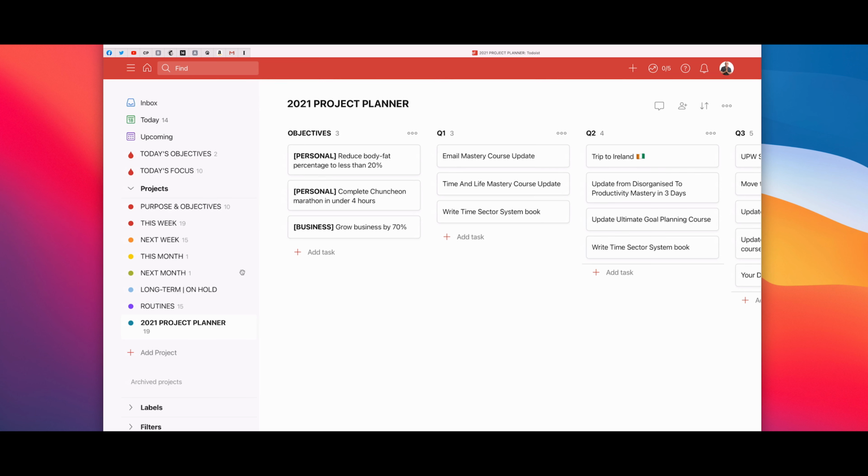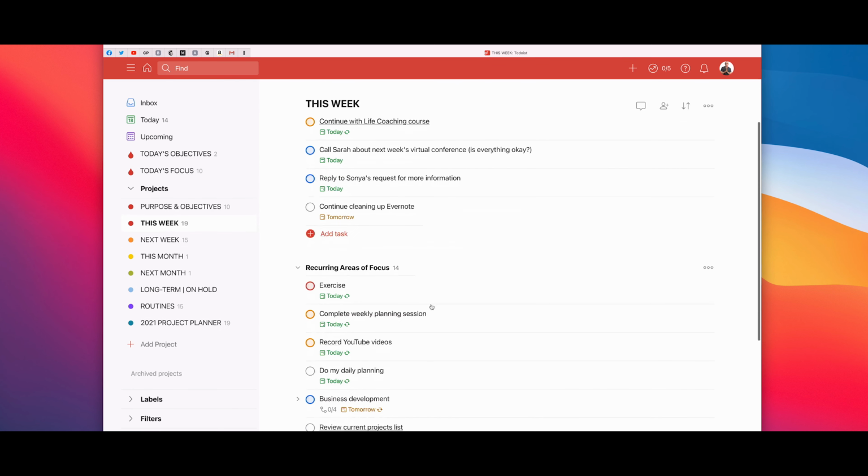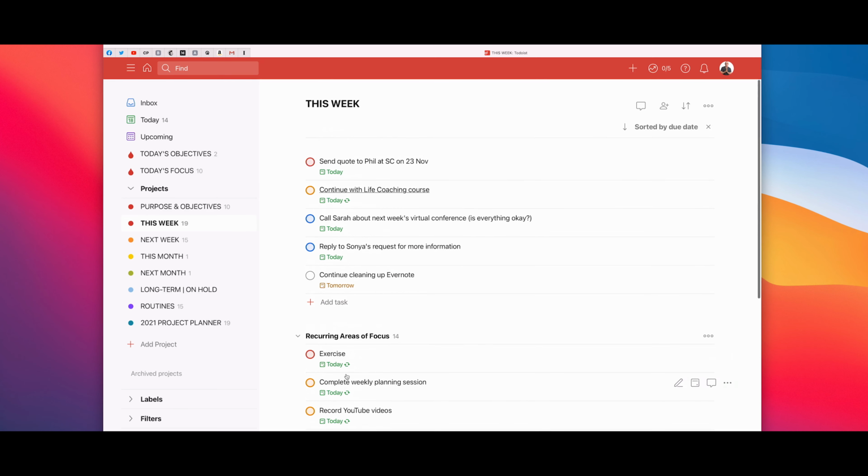Another feature that came out, and this one actually came out in the last couple of weeks, is the sort function. So let's just go into this week where I've got list view. So I've got a number of things in here. I've got my recurring areas of focus, if you're following the Time Sector System, in here. Now there's a couple of things I want to show. I can sort this by due date.